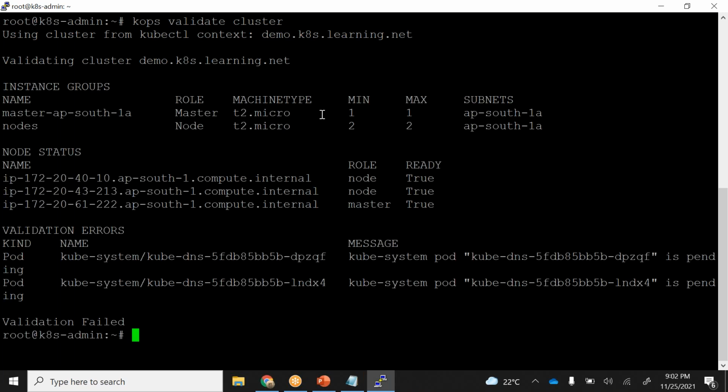Kops validate cluster. Yep, it has failed. But I can see here, if I do a Kops validate cluster, I can see that the cluster is getting validated. This is the master node. This is the worker node. And this is the IP which I get for my nodes. So I can see this is my master node and there are two worker nodes which have come up.